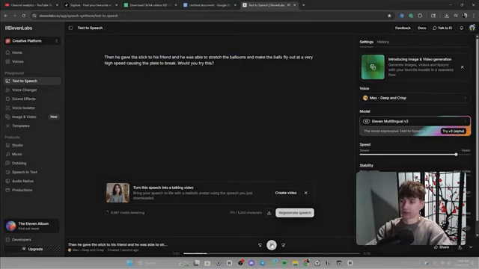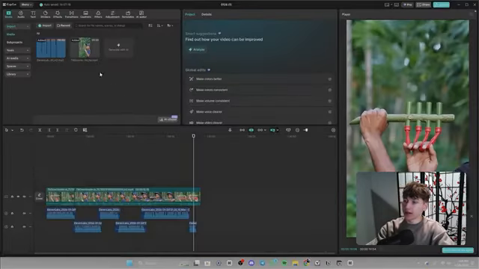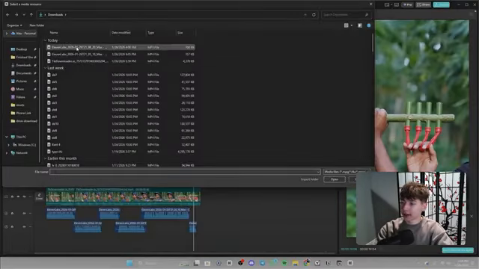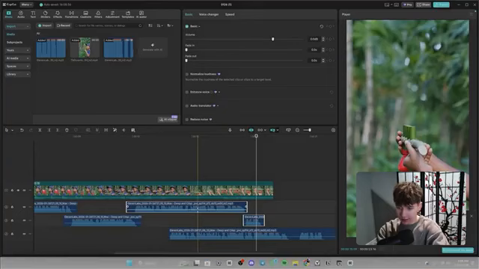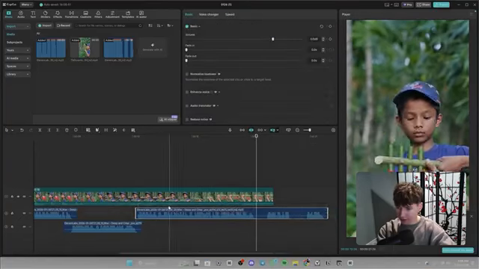Then he gave the stick to his friend, and he was able to stretch the balloons and make the balls fly out at a very high speed, causing the plate to break. Would you try this? There we go. So we have the second voiceover. It's basically done. We're just going to drag this new one. I think it's the smaller file. Yeah, it's this one right here. Then we're just going to delete this old part, put this new part in.